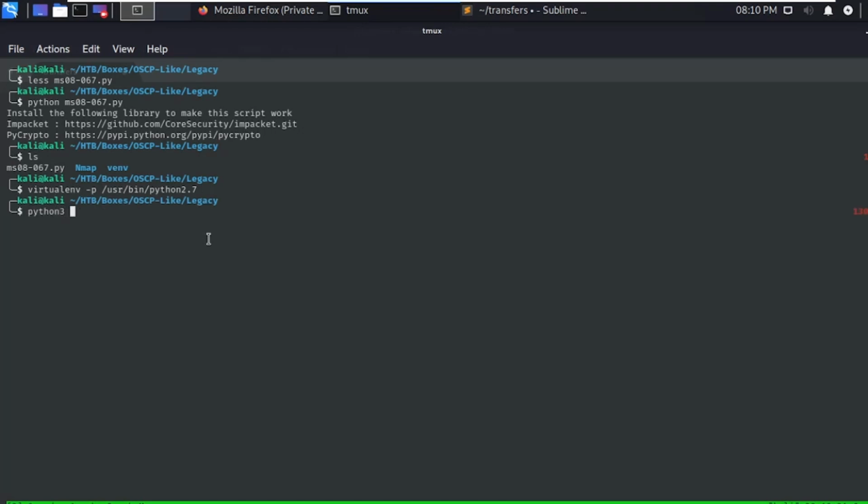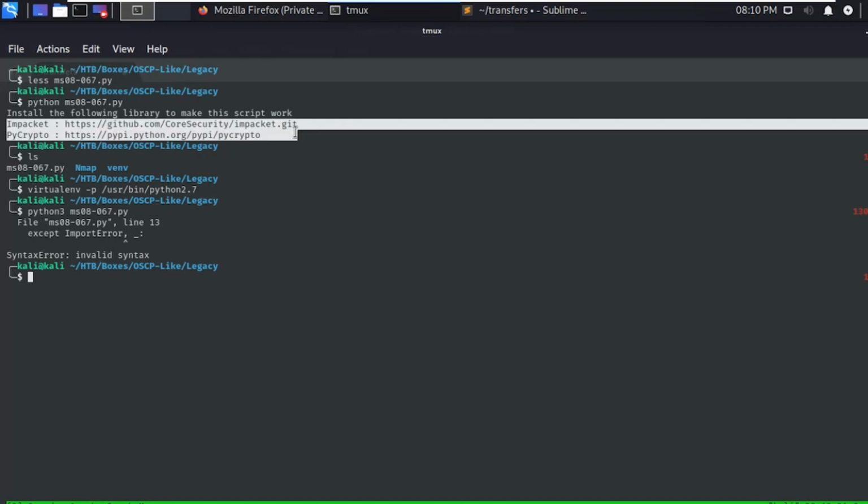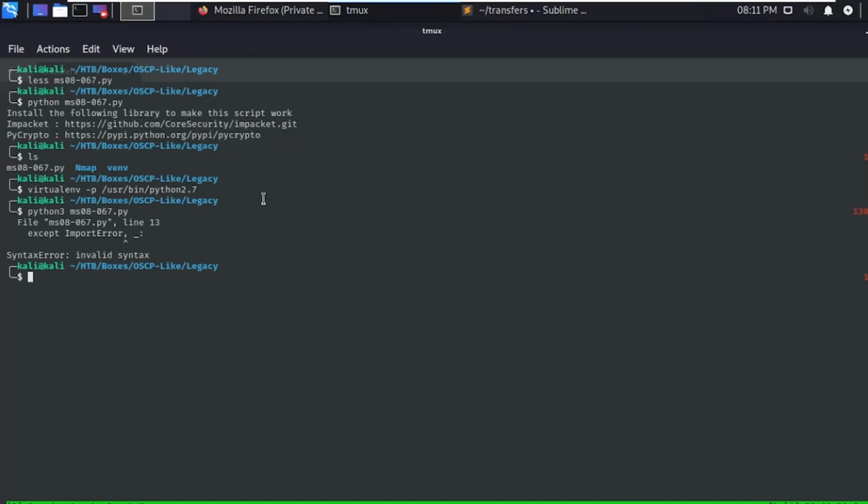Let me try running it in Python 3. It gives me a syntax error. I do have impacket, but it's giving me a syntax error. So we need Python 2. I've already installed these two. I will add the links in the description, and the link to virtualenv and how to use it.